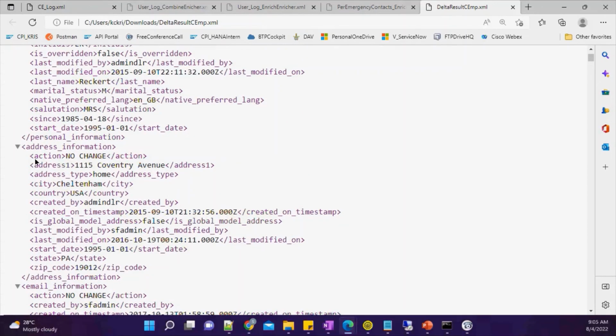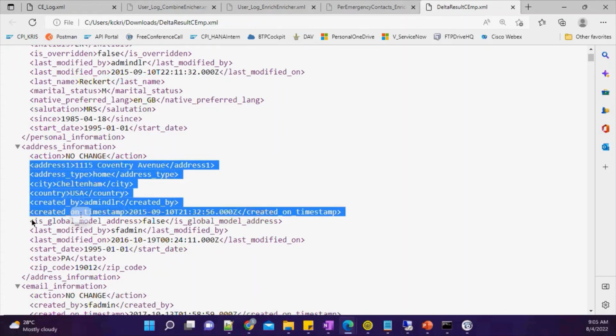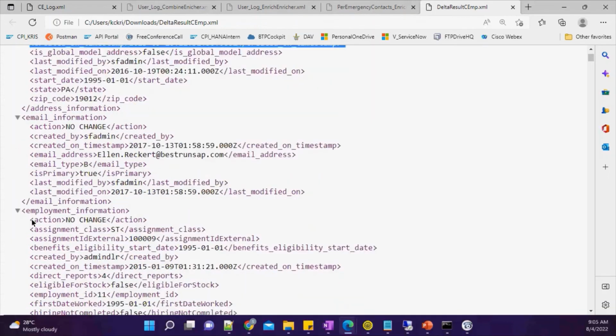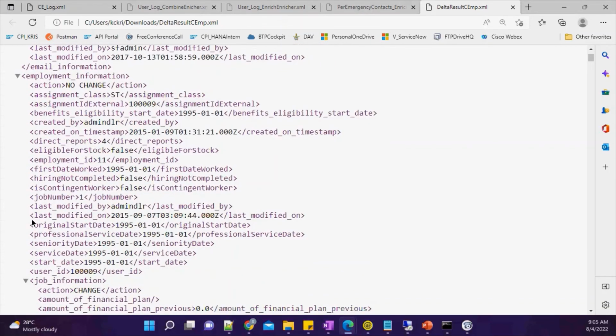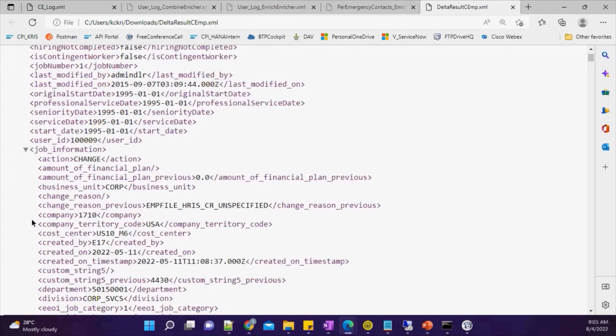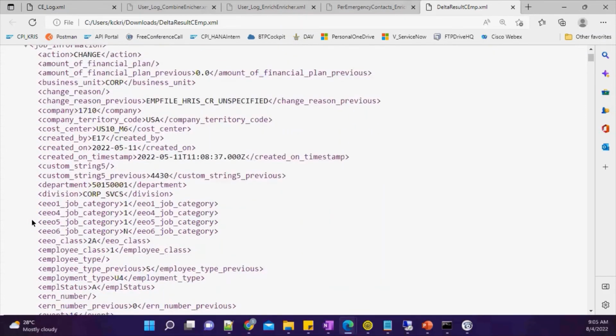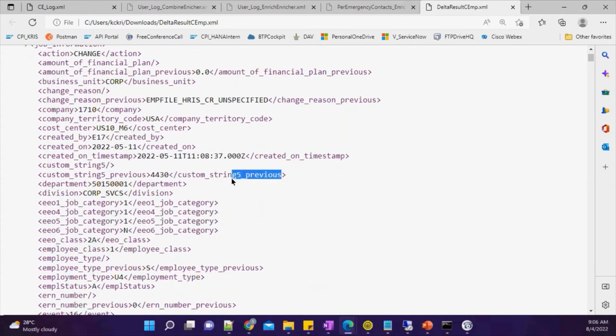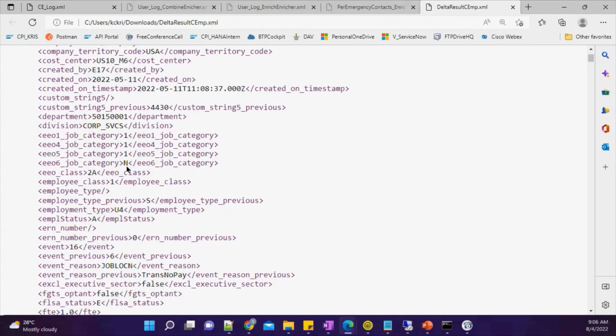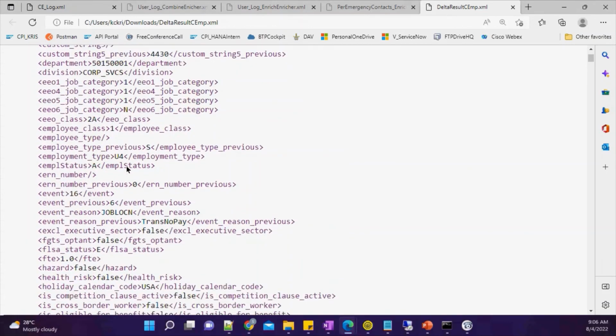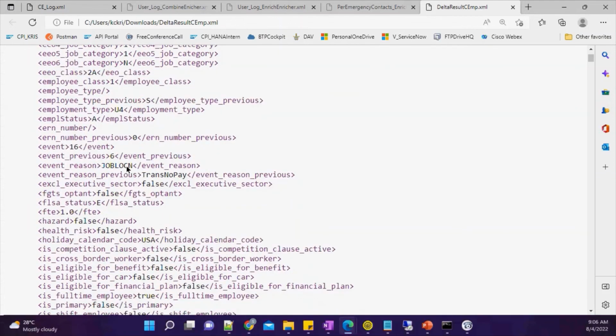But the main field you will be relying on while designing your logic would be based on action. If the action is no change, it means there is no change. And if I see here, employment information, no change; there is a change in the job information. So you will find some previous tags over here. There was some value over here, now they have deleted this. So this is how your data will look when you are using the previous tags.